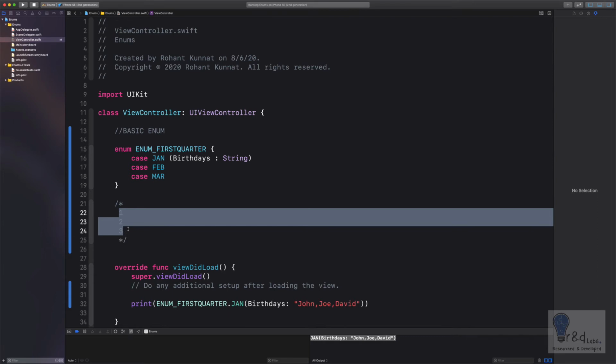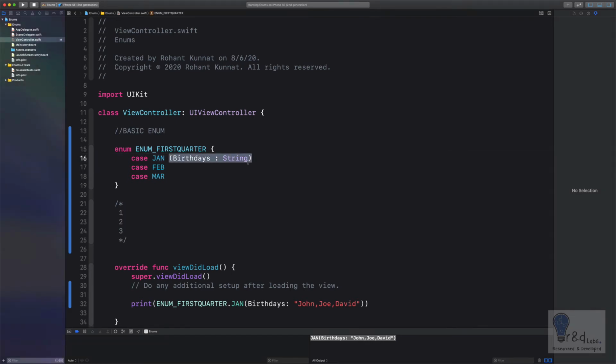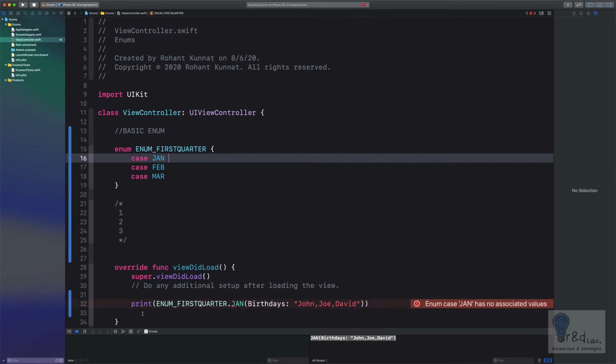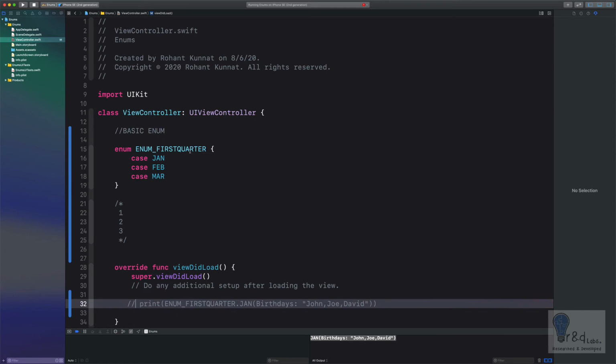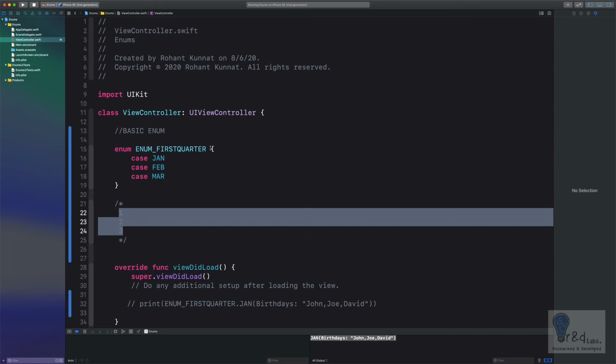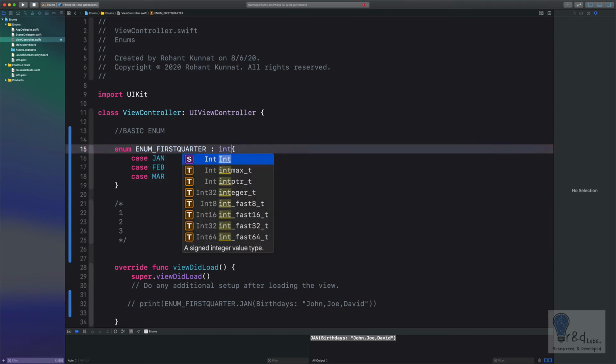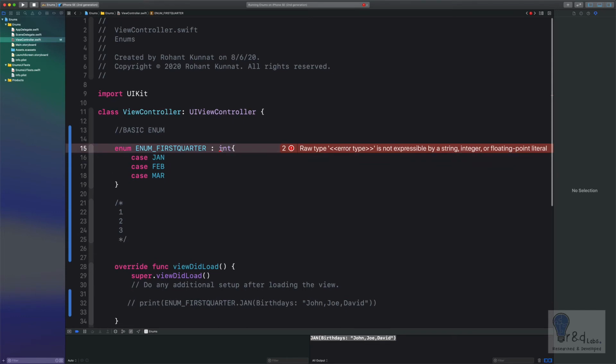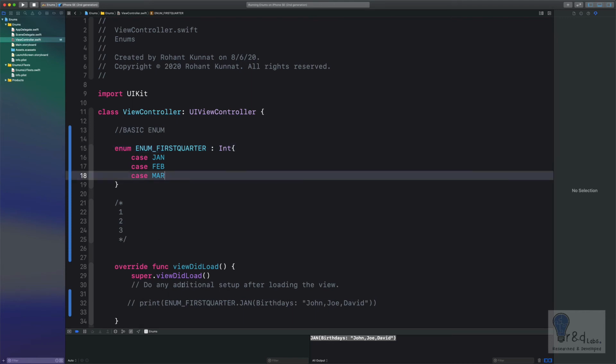Swift has a way to do it, and that can be done using the raw value approach that I was speaking of. So if you go back to the enum, we'll clear off the things that we have done on this enumerator. I'll comment this off as well. For getting the value as 1, 2, 3, we will first set the enumerator as integer, and then let's see how it shows up.